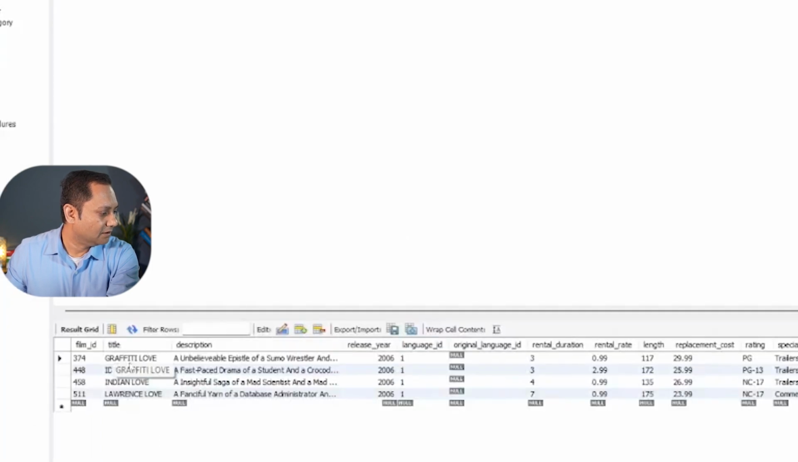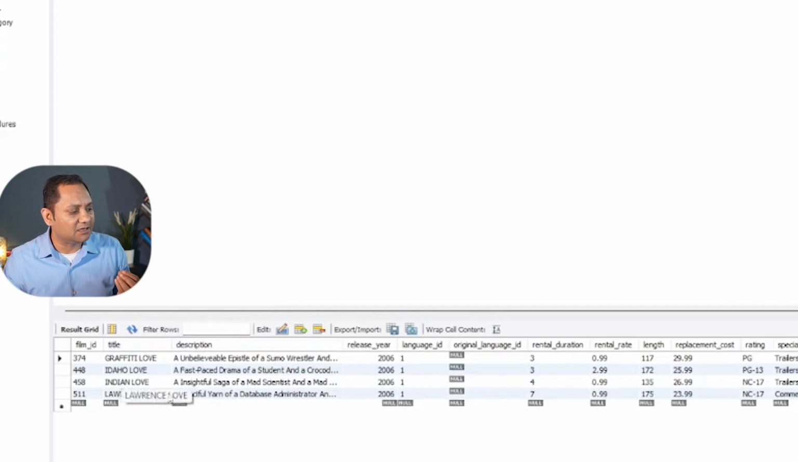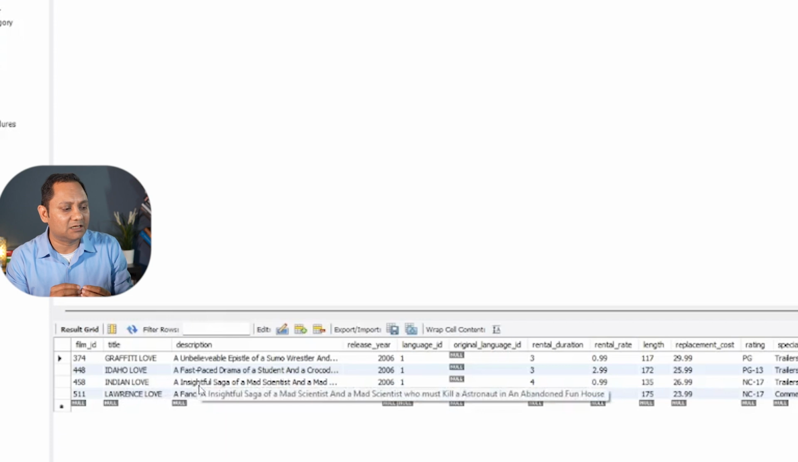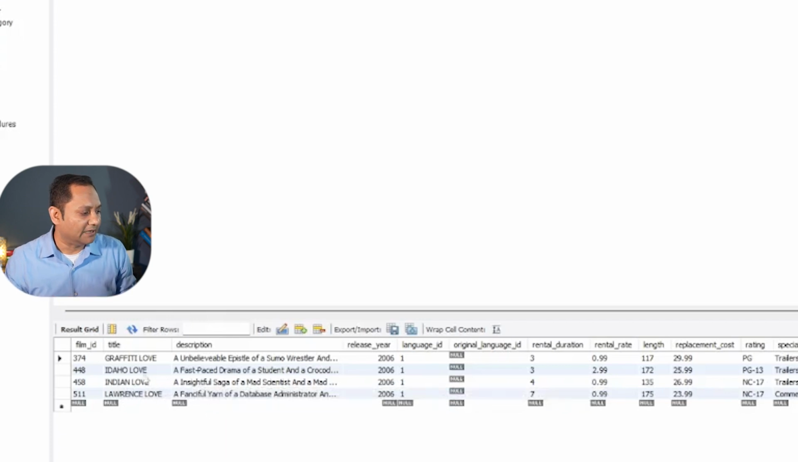Yeah, the graffiti love, Idaho love, Indian love, Lawrence love, right? So there are some movies that have the word love inside it. By using the LIKE operator, you can find anything that is embedded inside the value of a certain string column. And we can apply this on the description also.